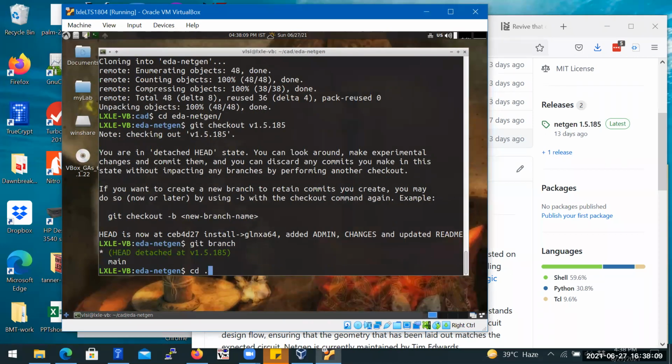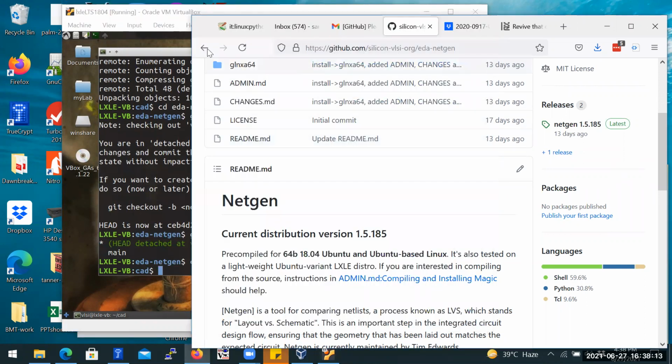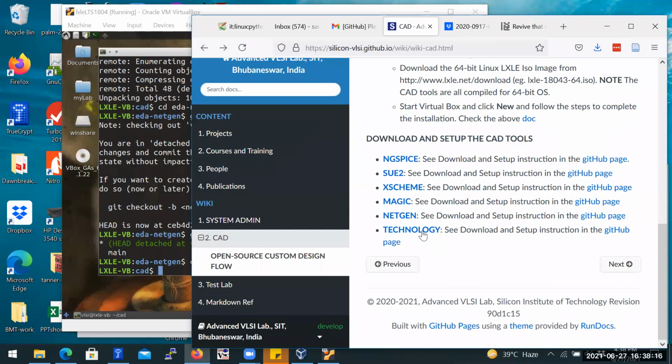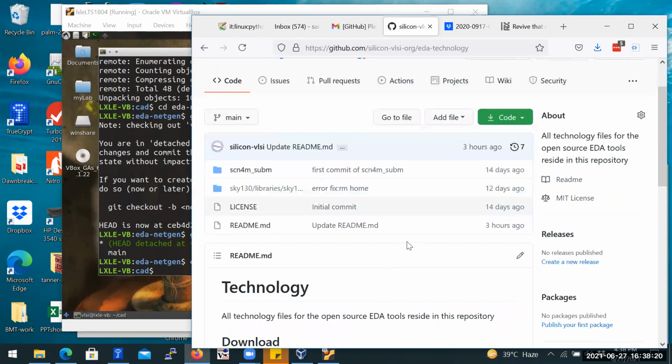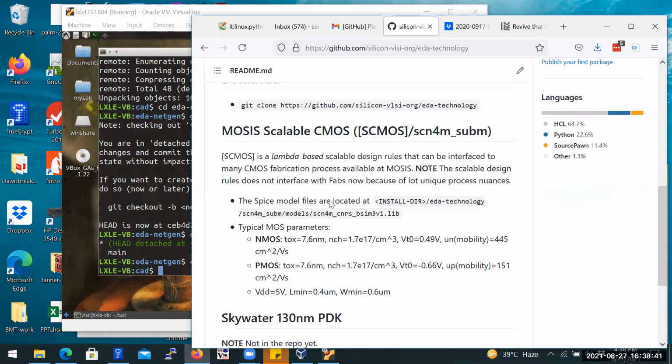Yep. Then go back, and then the last one is not a tool, but this is where I made a separate repo for all the technology files. So you know your model files, your magic technology files, those will be all here. So right now I have SCN4M, which is the one you use, the 0.5 micron. This is the older technology. I'm trying to get the Skywater 130 nanometer, but I've still been not successful compiling the analog PDK for this one.